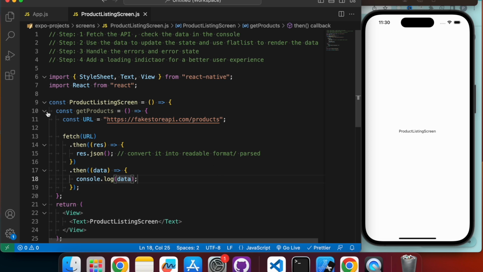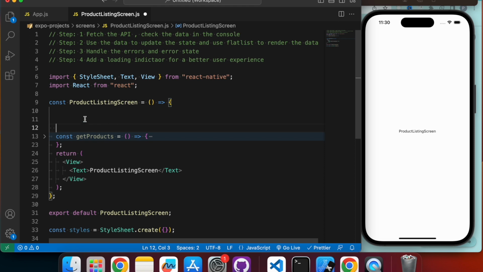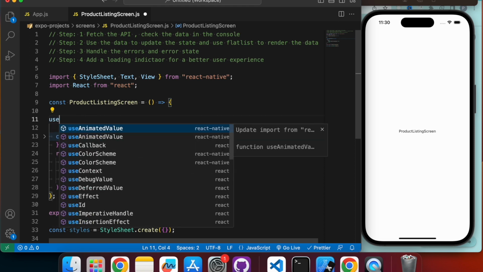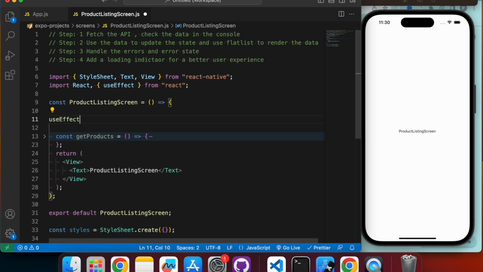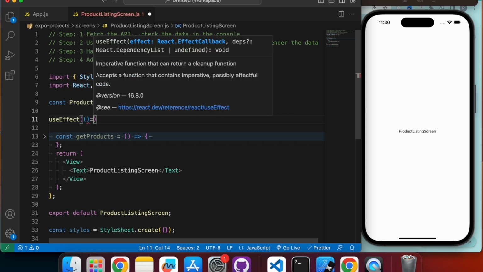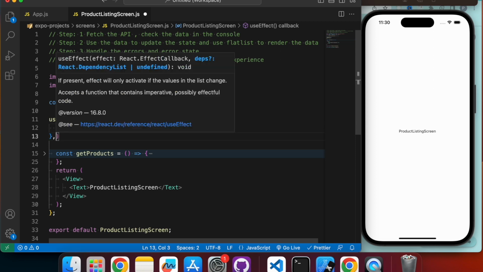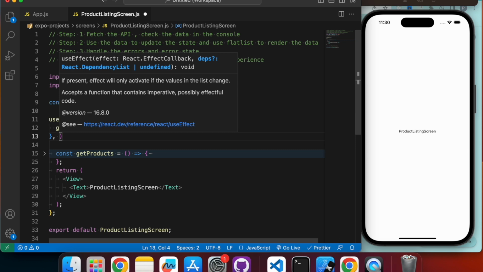So our get products function is ready, but now we need to get our useEffect hook in order to make the side effect, which is fetching an external API. So for that I have imported useEffect, and it is going to take an arrow function, and over here I'm gonna call my get products. I want this useEffect to run only once, so I'm gonna provide an empty array.